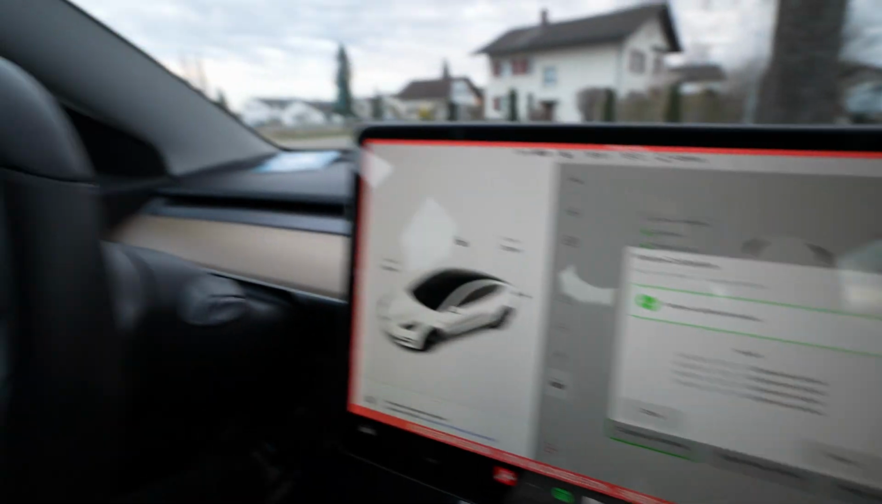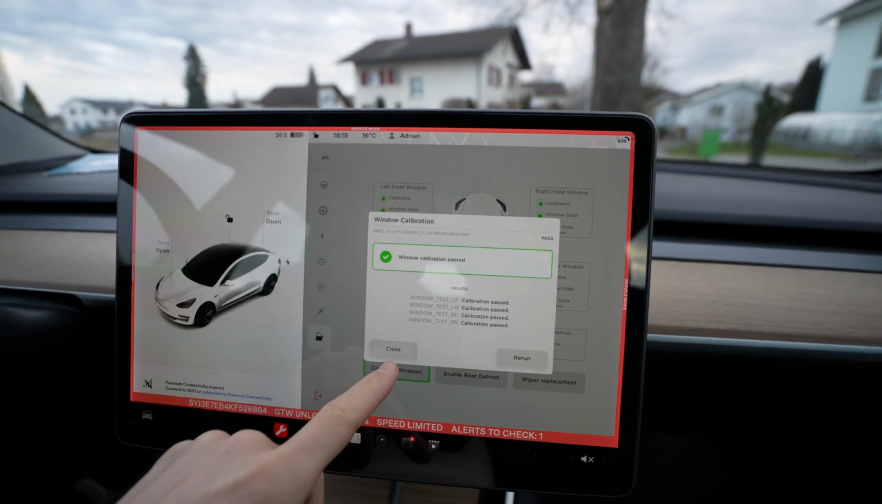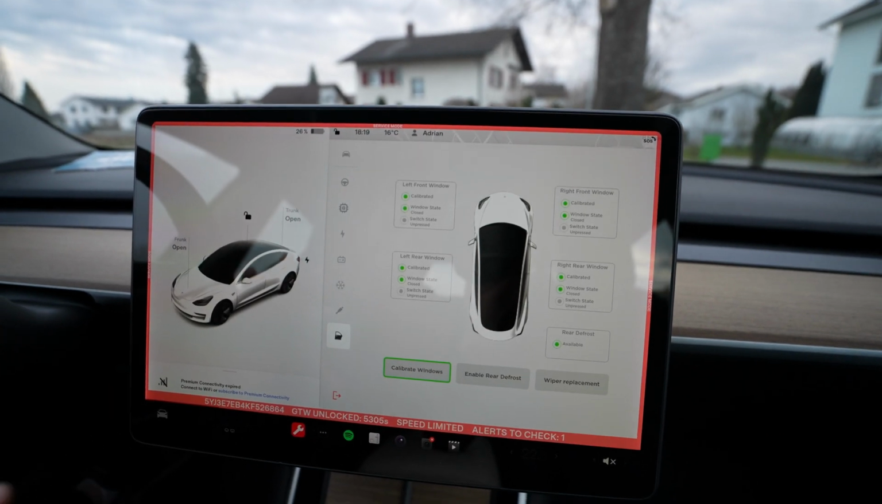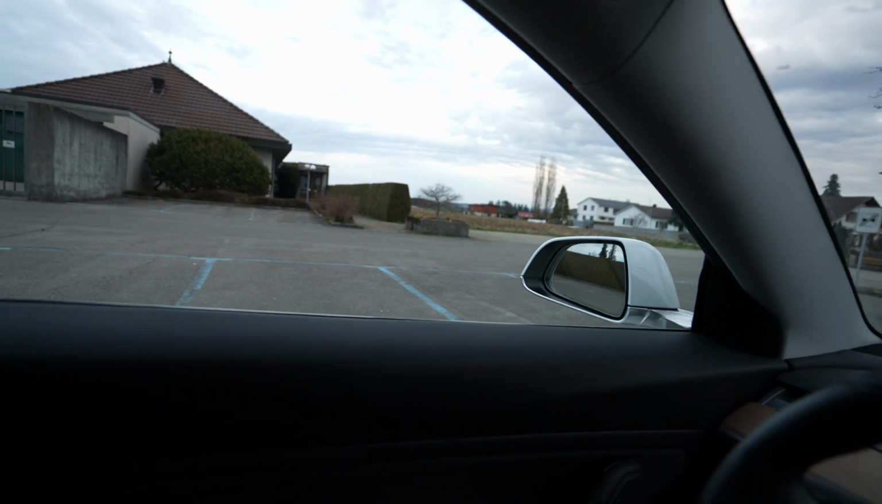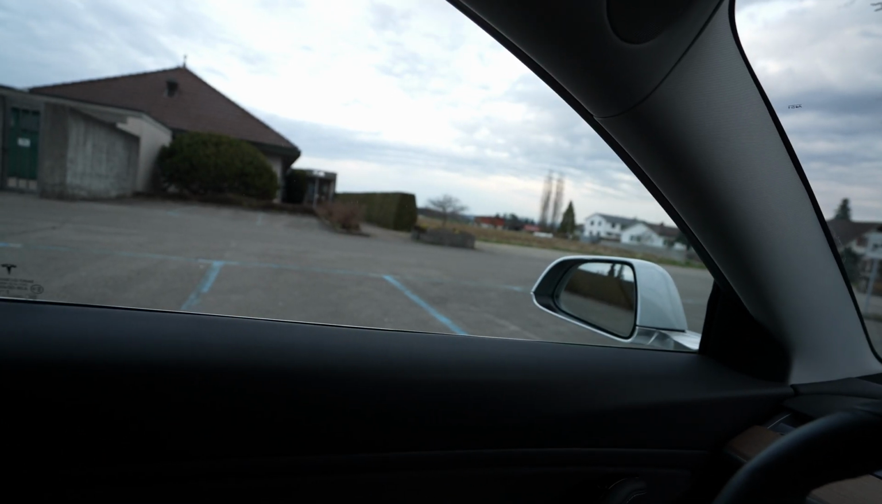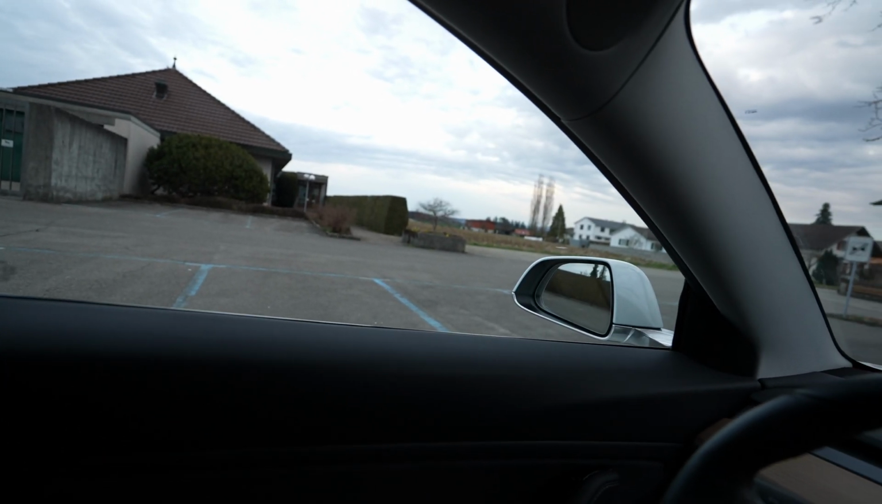You can see here the test and the results, and then rerun. If you're not happy with the result and you see that the windows are still open, you just rerun the test. Or just close. And right now they are calibrated, and you can see my window open and close. It closed actually good. Then you have another way to do that, which I will show you right now.